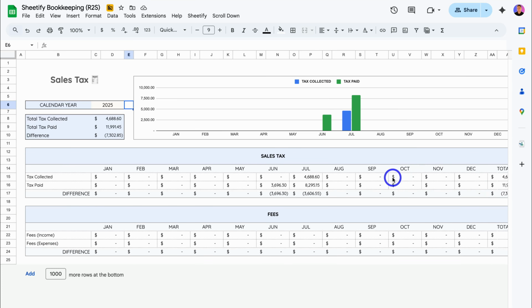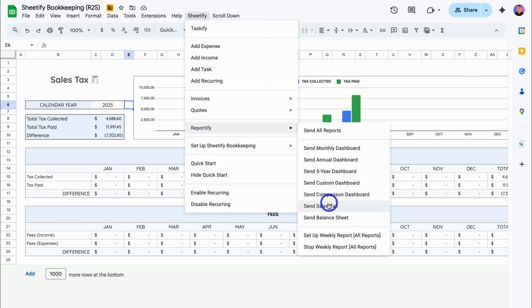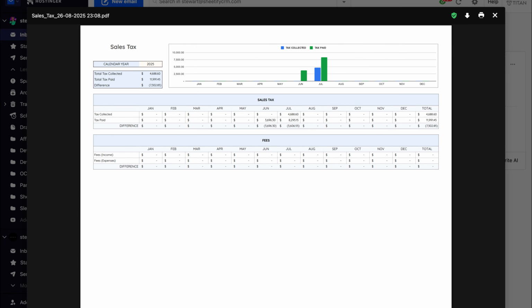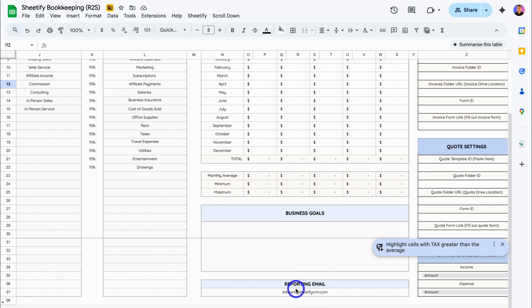Now with each of these reports, for example, let's say you wanted to download this tax report. You can simply navigate up to Sheetify, then Reportify, and then click on Send Sales Tax. And that's going to send a PDF report to your email of your sales tax. And that's going to look something like this. If you did not receive the email, simply navigate over to Setup and navigate down to the bottom to Reporting Email and add your email in here.